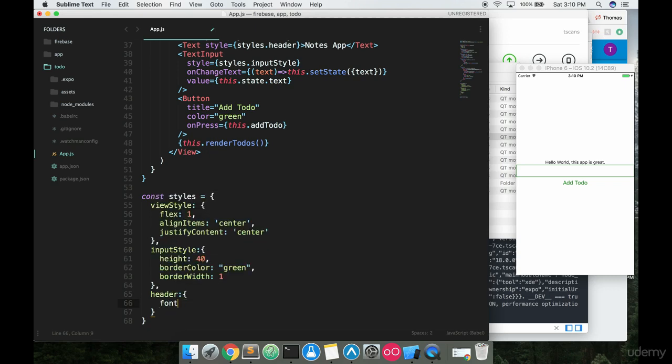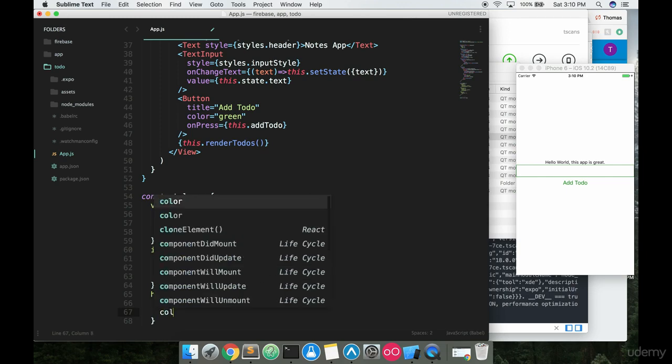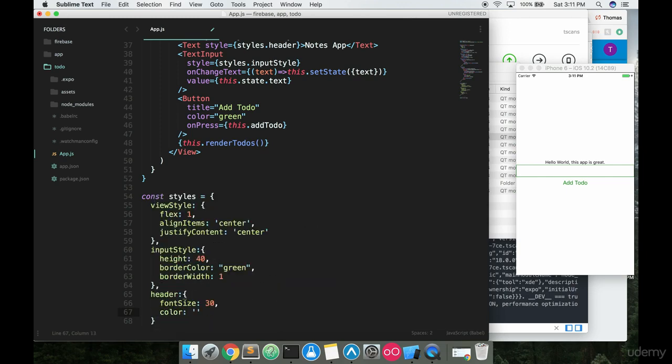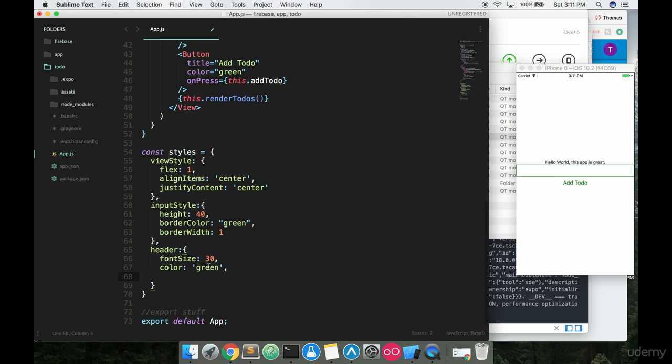So the first thing we'll do is say font size, and we'll set this up to maybe 30. We'll give it a color to get out of this just regular old black, and maybe give it a green to match the button and the input box here. And this is just a regular old, you could put any color you want in here. You don't have to follow exactly what I'm doing in this tutorial, but just give this thing a nice little color and make it a little bit nicer.